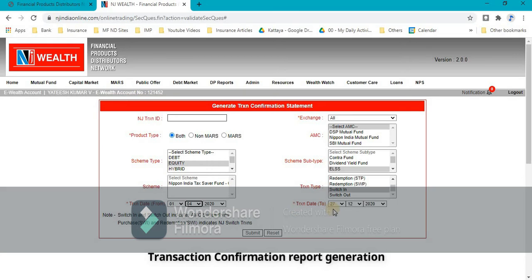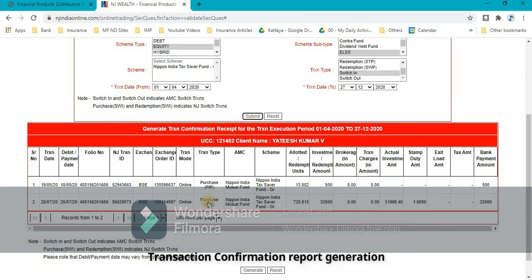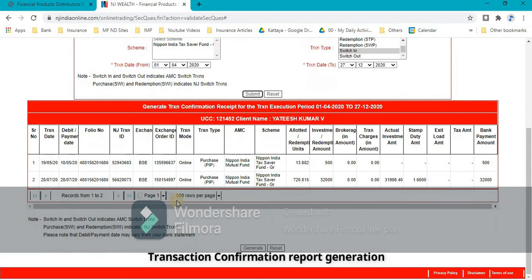Okay, I have selected 27/12/2020 and then hit the select button. The report has been generated on the screen. I have done 2 transactions, on the 9th May and 28th July. I want to generate this report in PDF form. For that, scroll down and hit the generate button.